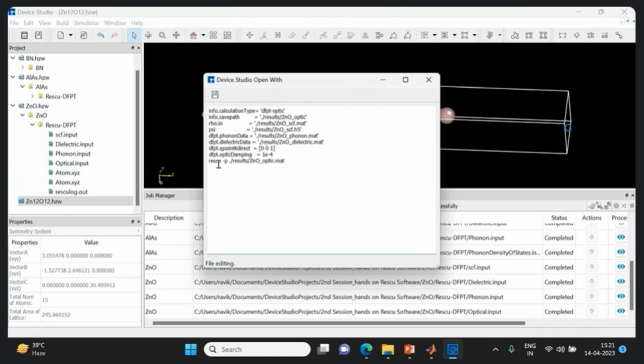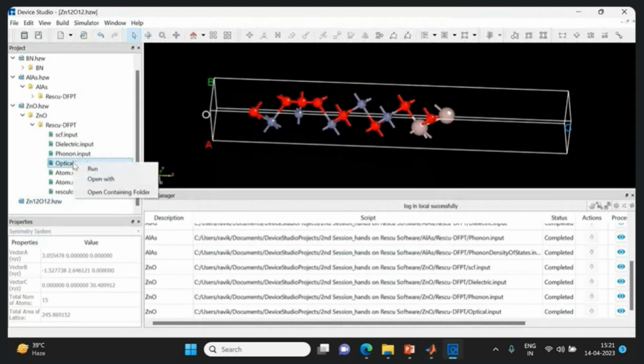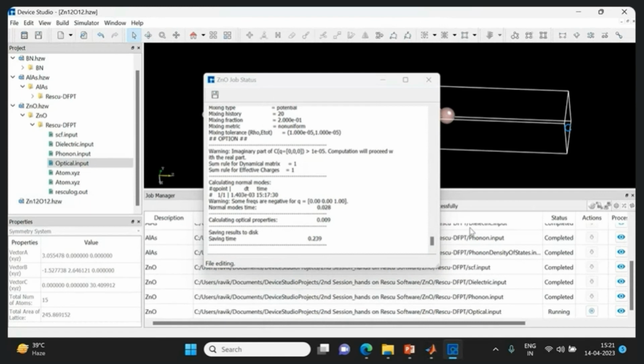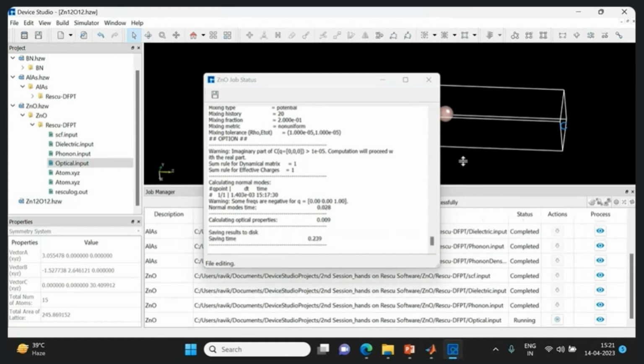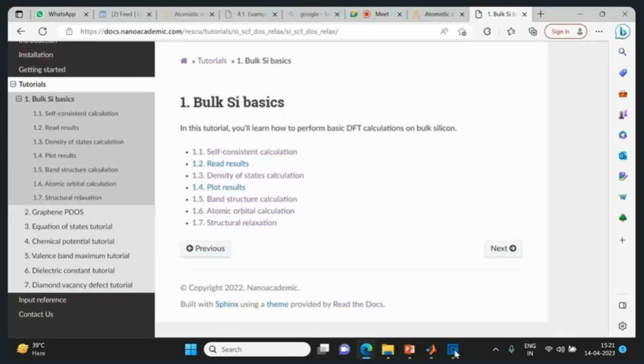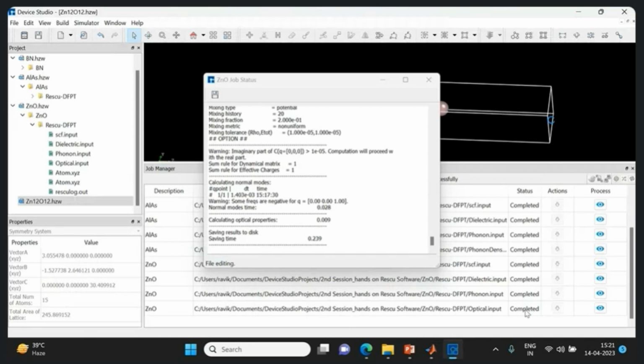You can write this script, then you can save this input file, and again you need to run this optic dot input file. So in a very quick time, it will plot the graph in MATLAB. You can see the data has been plotted. Here you can see the calculation has been completed.